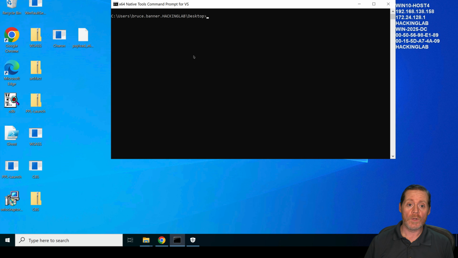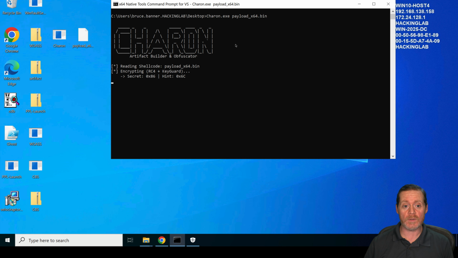But what we're going to do, I'm going to take my payload here. This is my shellcode from Cobalt Strike. I'm going to run it through Charon, and then we're going to generate an executable from that. So I'm going to go ahead and do that. Now, this takes a long time, right? Because it's doing quite a bit of work to embed this shellcode into the executable, and then we'll get an executable out of it when it's done. I'll go ahead and start it here so you can see what it looks like.